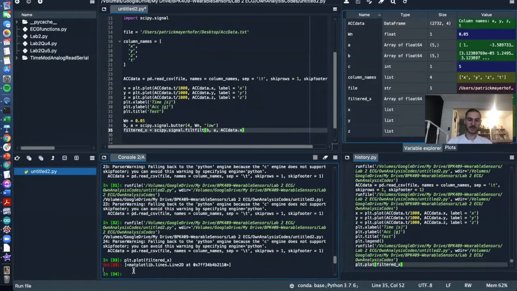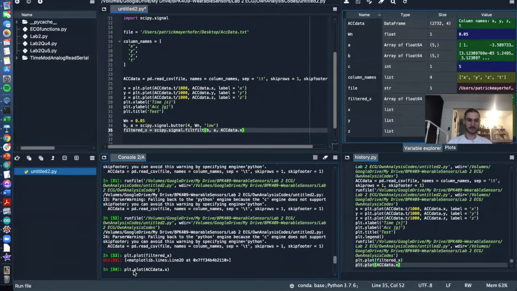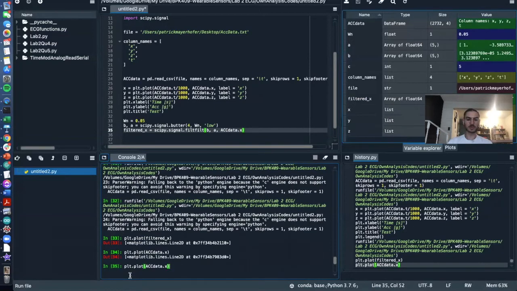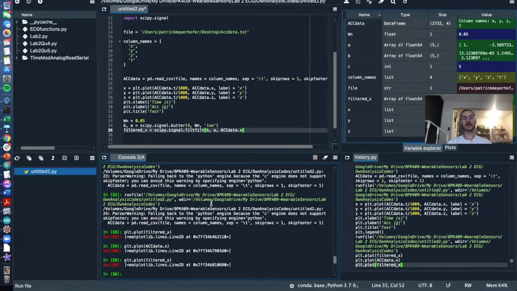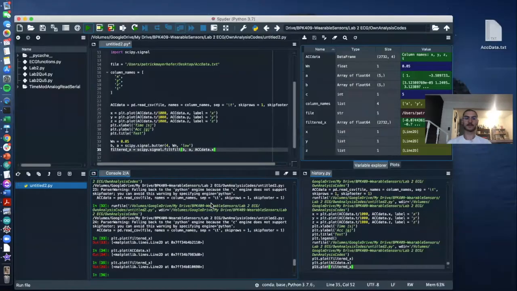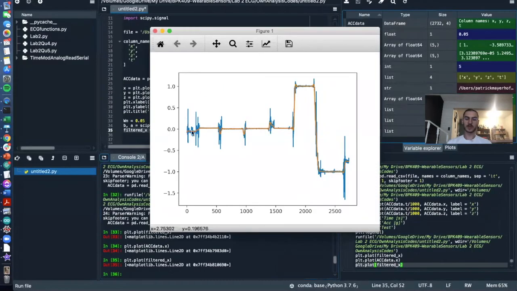So if we now say plt.plot x data.x, and then if you click here and you just go up, you can see what you already used before, and you can just go up, for example, in our case, and just click enter, and it directly uses this line. And here we go. The blue one is the raw data, and the orange one is now our filtered data.